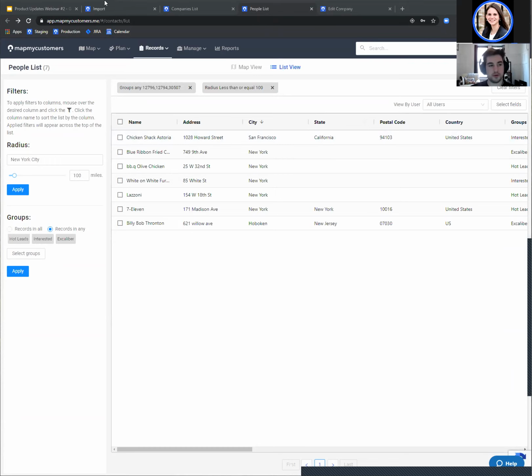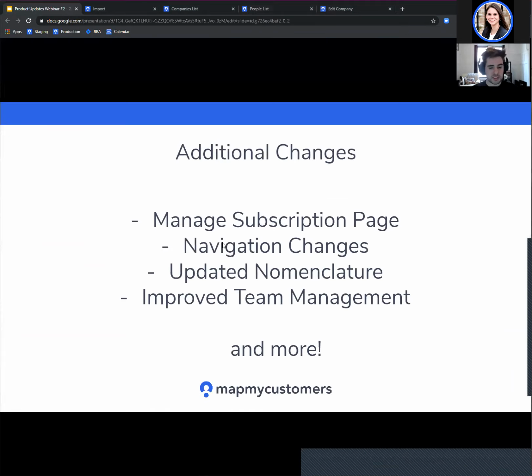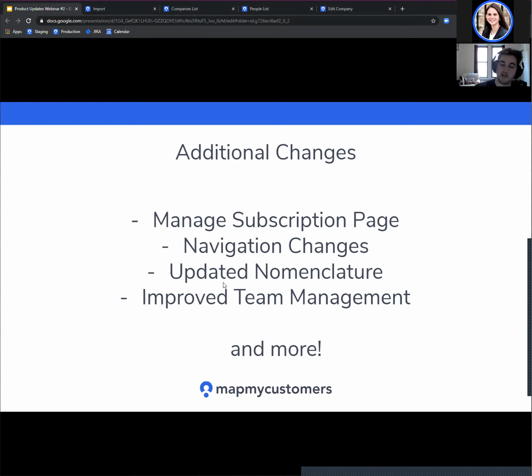Let's look forward. So some other changes we've made recently, we've updated the managed subscription page, making it easier to see what your subscription cycle is, how many licenses you're paying for, to add new features that way. We've made changes to the navigation in both the style as well as the organization of the navigation. We've updated our nomenclature from accounts and contacts to the more friendly companies and people. And we've made some improvements to team management. And those are just a few of the changes we've made on the front end.